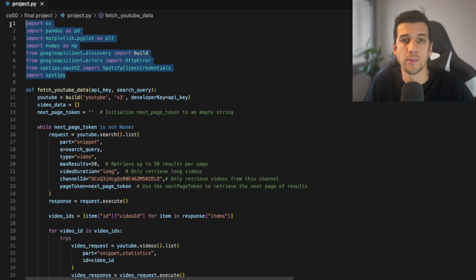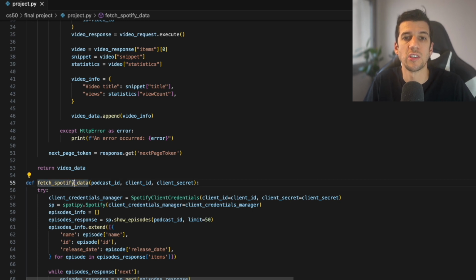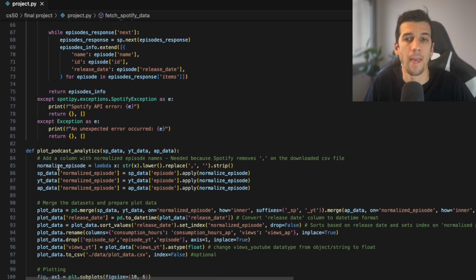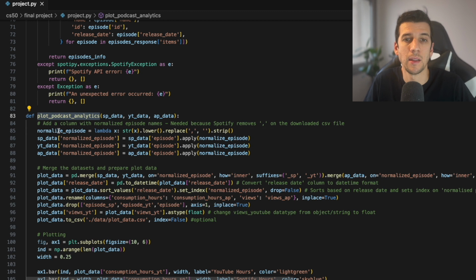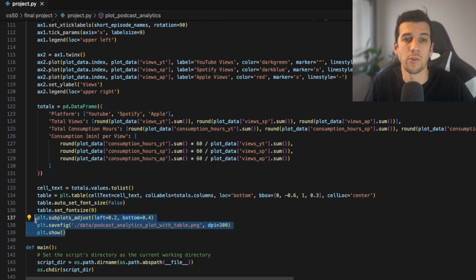So the script has three parts. In the first one, I import the libraries. Most of them are well known in Python, and Google API Client and Spotipy are used to interact with the APIs. In the second part, I define three functions. The first one to fetch data from YouTube API, the second one to fetch data from Spotify API, and the third one to aggregate and manipulate data both from APIs and CSV files, and then to create a graph.